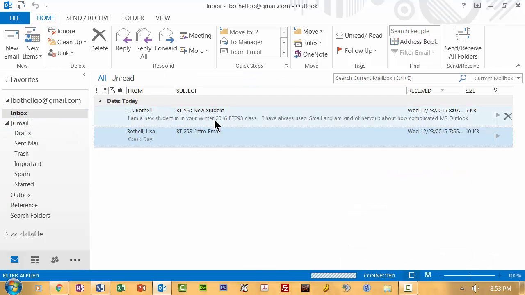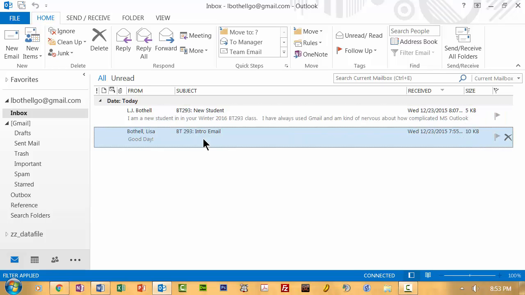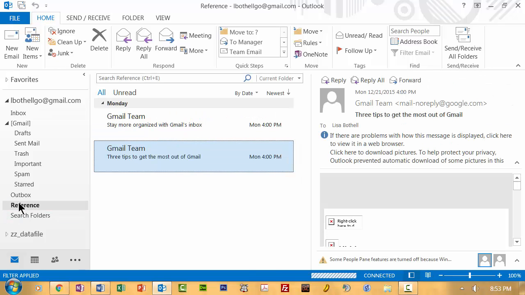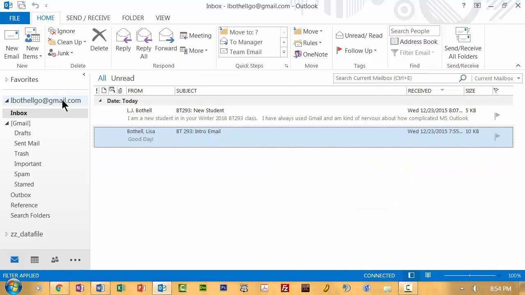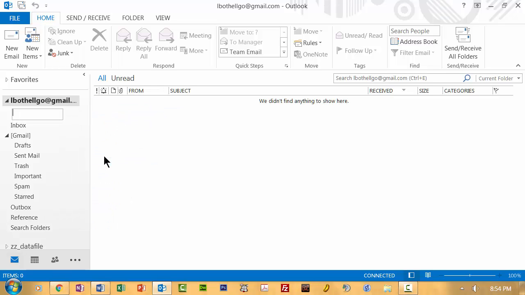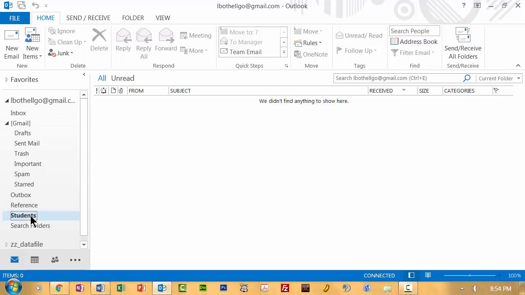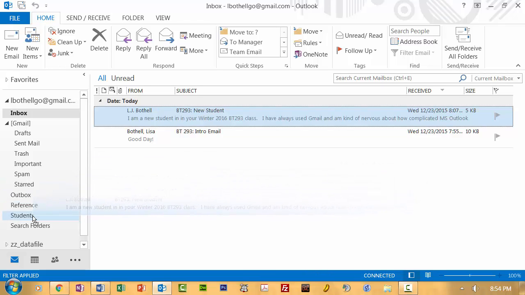Then I have something that is from a new student, and I have something I send to students. Well, these may not be specific reference materials like these are, so I want to organize how I would save these. So one, I'm going to just say, create a new folder and call it Students. There's my Students folder. So if I go to my inbox, I can grab my new student file and click this.